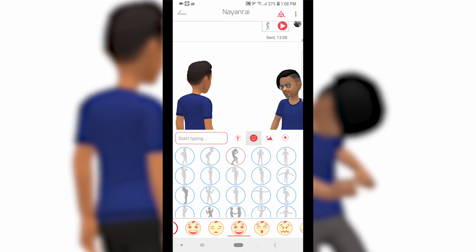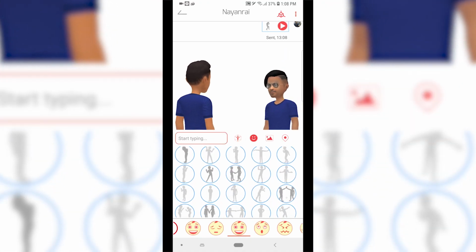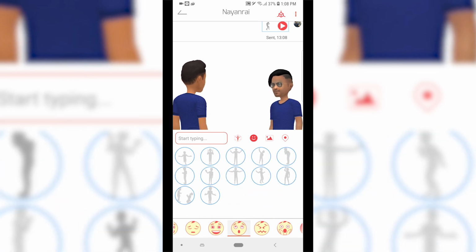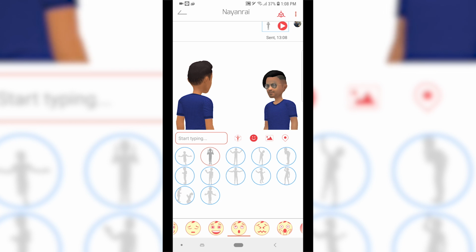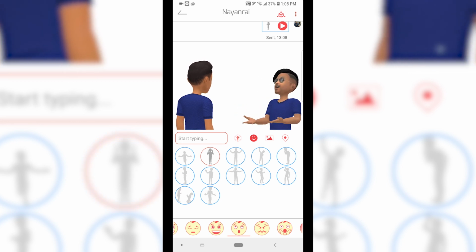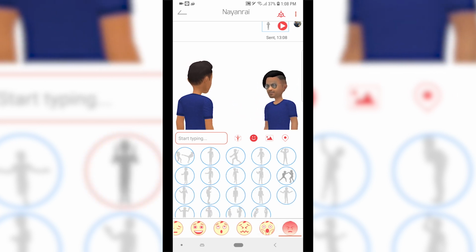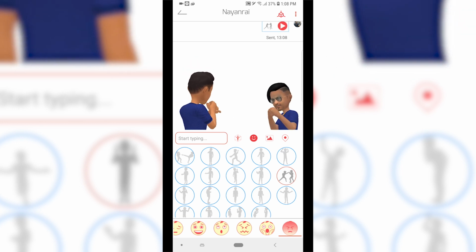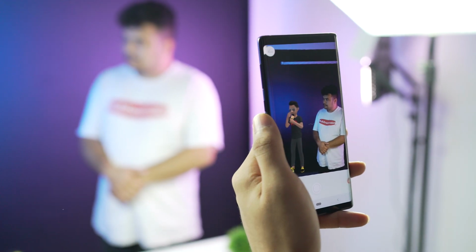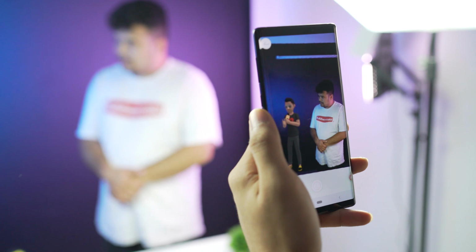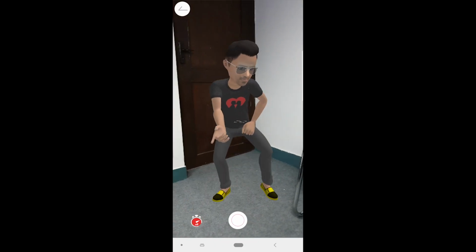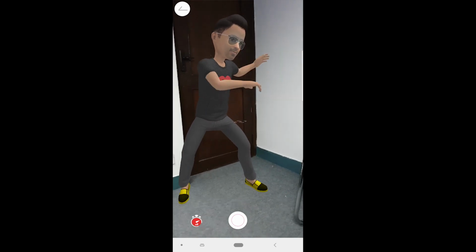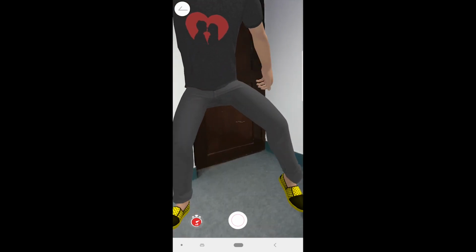Furthermore, you can also chat with your friend right from this app in a more expressive and fun way. With the avatar, you can perform skits and share it. You can see a lot of fun AR skits performed by different people from the Explore tab. All in all, it's quite a fun app, so definitely give it a try.